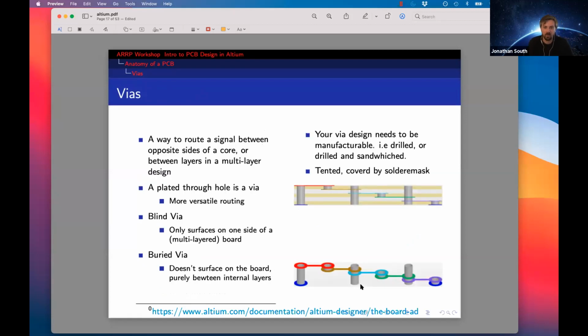So as I said before, a via. A via is a way to route a signal between different layers or opposite sides of a core. A plated through hole is a type of via. It's going to allow for more versatile routing. There's another thing called a blind via, which only surfaces on one side of a board.